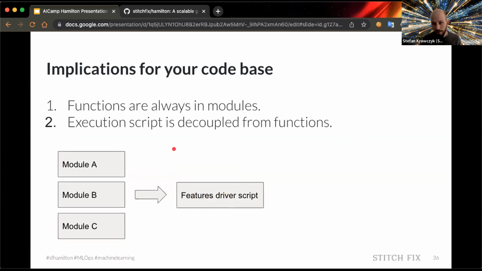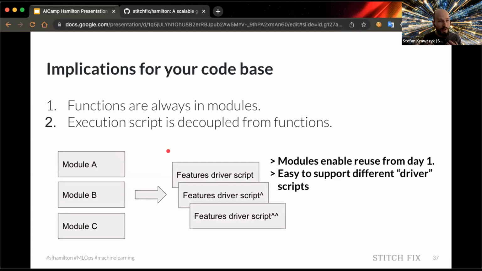The point I'm trying to make is that you write modules and then you have these separate driver scripts. What this means is that it's really easy to reuse these modules in different contexts. You can have multiple driver scripts or multiple different contexts that reuse the same definition. And so this is, I guess, one nice benefit of Hamilton over old ways of doing things.